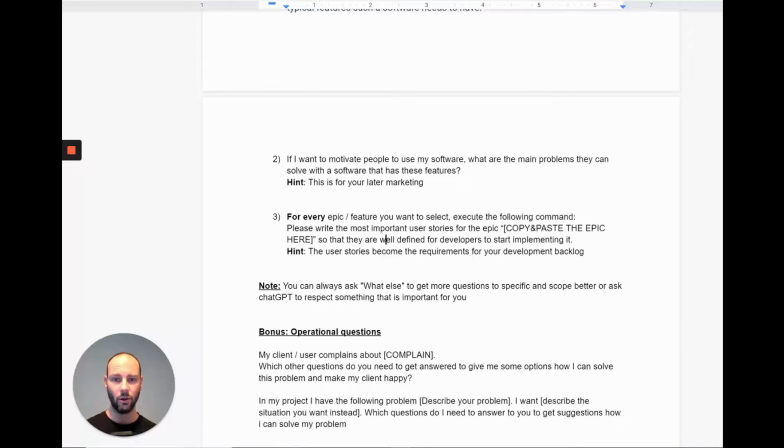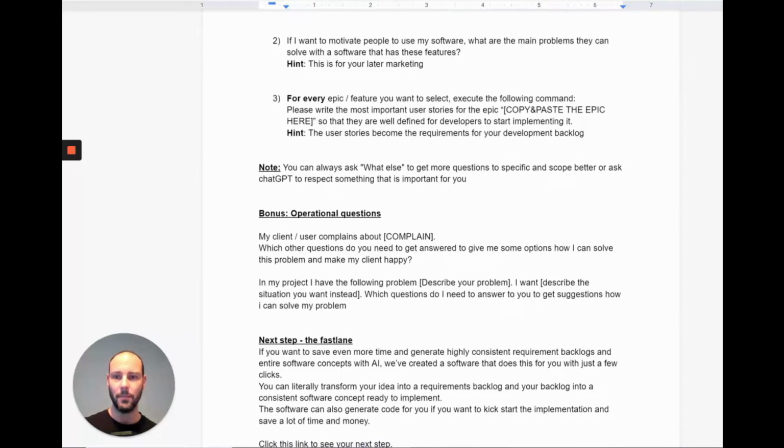And again, here you can always ask what else, or add more, or what are the most important user stories to finalize that. You can also ask, please put them into the right order to avoid overlapping dependencies, because developers want to get them in the right order. If you can sort it before they implement it, it again reduces failures and makes the overall software development process more efficient.